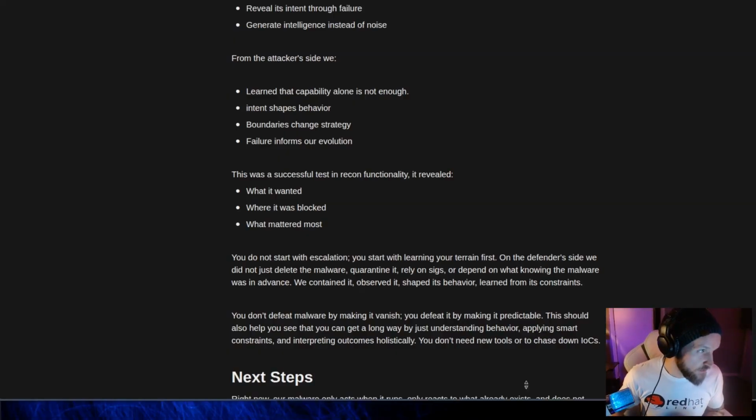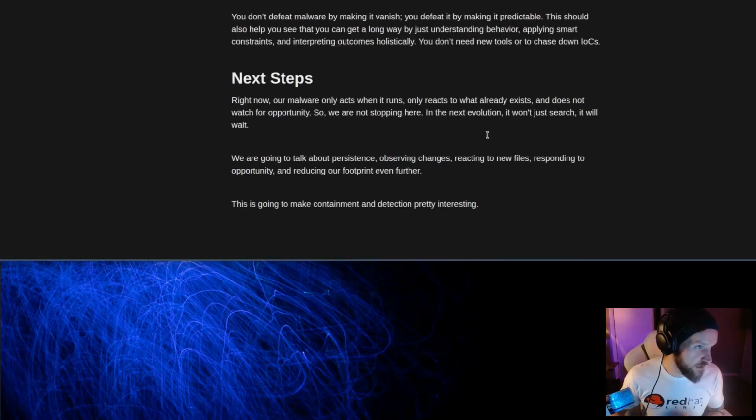Okay, so our next steps. Right now, our malware only acts when it runs, only reacts to what already exists, and doesn't watch for opportunity. So we're not stopping here. In the next evolution, it won't just search, it's going to wait. We're going to talk about persistence, observing change, reacting to new files, responding to opportunity, and we're going to reduce the footprint even further. So defenders aren't going to have as much to rely on, and that's going to make containment and detection pretty interesting.